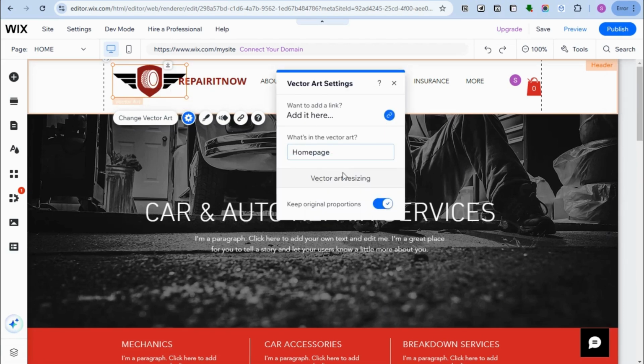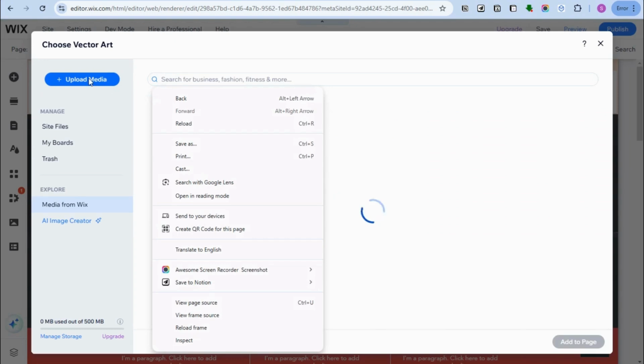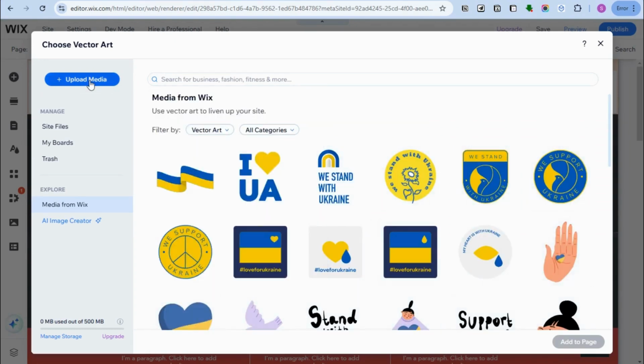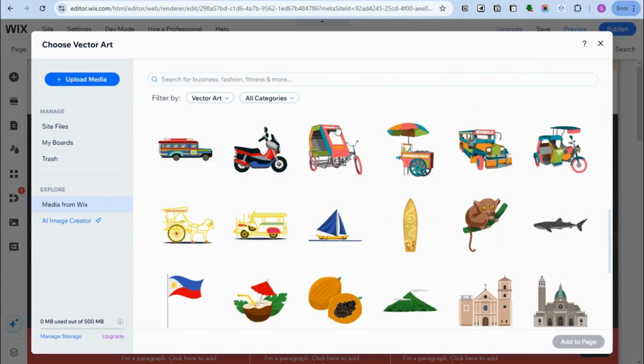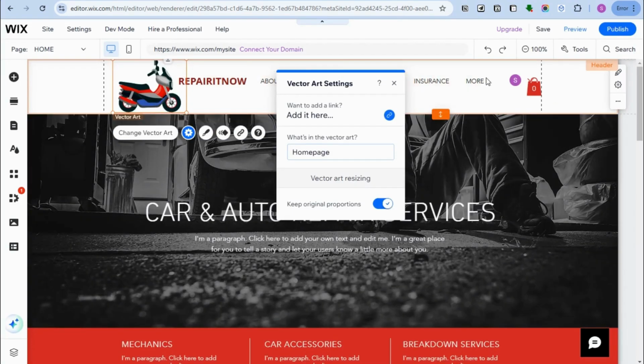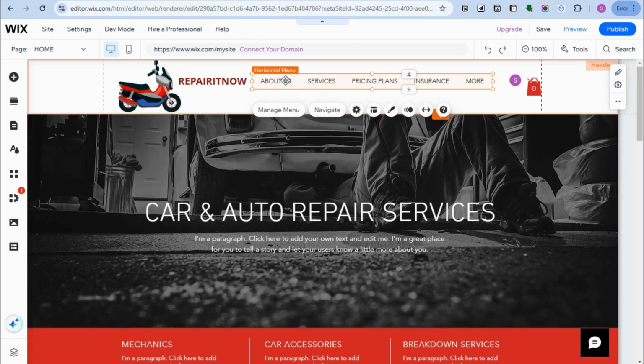I can change the logo right here. I can delete this one and then use Canva, or you can simply select from their sample logos right here. And if you don't want any of these, then you can go to Canva and create one. But for this tutorial, let's just pick from any of the pictures here on Wix. So let's just say this one.